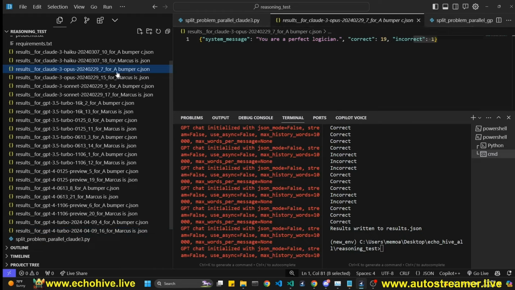So in the bumper problem, it got 19 right, so the latest GPT actually beat it. All GPTs actually beat it, as a matter of fact. They all got this one correctly. And for the Marcus problem, Opus got 17 correct and 3 wrong. And the latest GPT-4 got 17 correct and 3 wrong as well. Sonnet for the Marcus problem got only 8 correct and 12 wrong.